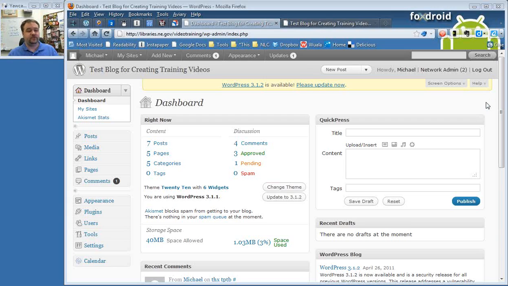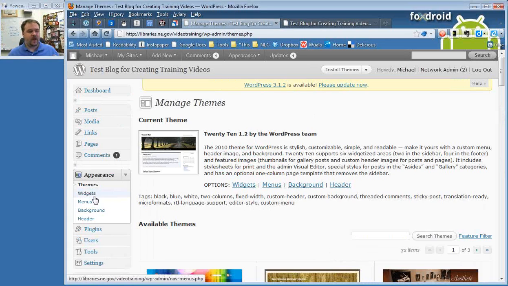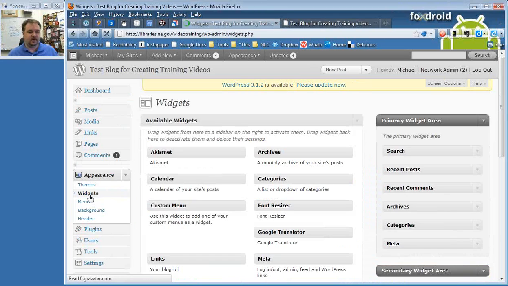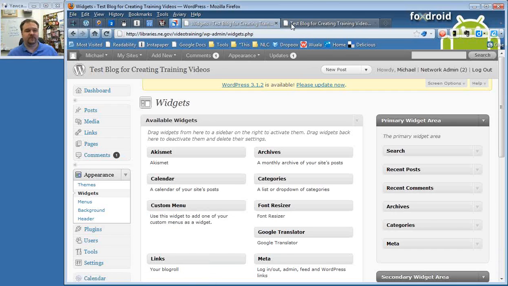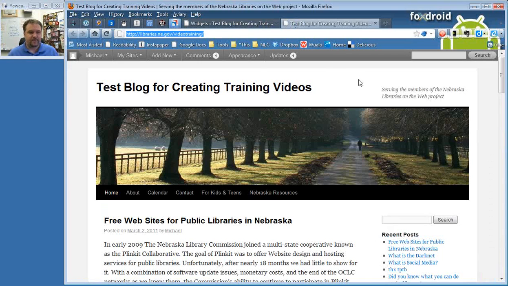The first thing I'm going to do is show you where they are. Here I am on the test blog for creating training videos, and I'm going to select Appearance, and this is where you're going to pick your theme, and then under Appearance is Widgets. Okay. Now I'm going to switch screens for just a moment. What I'm going to do here is look at the actual blog itself.